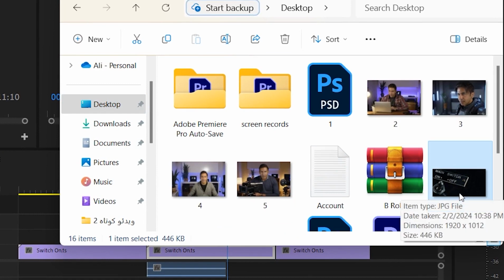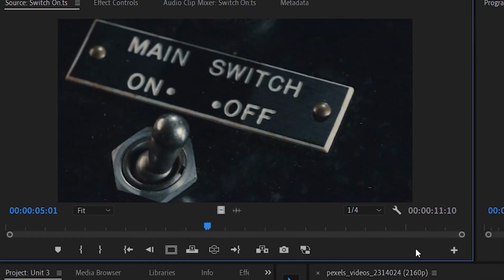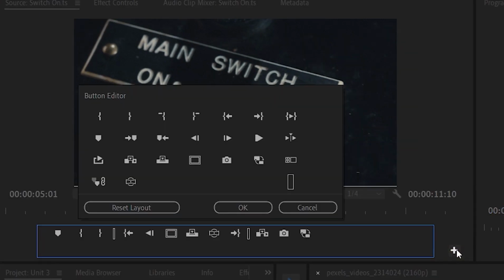Alright, another thing that I want to talk about is a small plus sign here in the bottom right corner of the source panel called Button Editor. So if you click on it, the Button Editor dialog box will appear and allows you to add or remove tools to this group. Even you can change the order the way that you like.